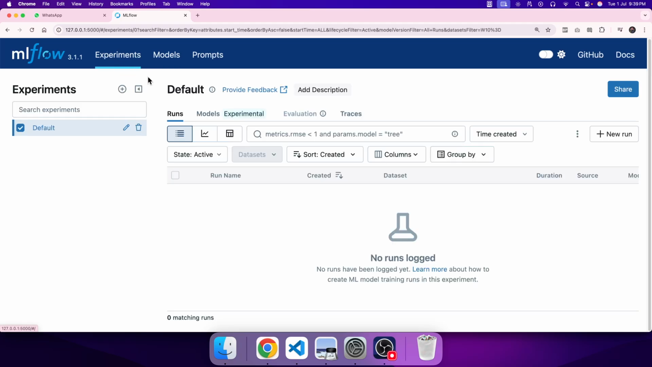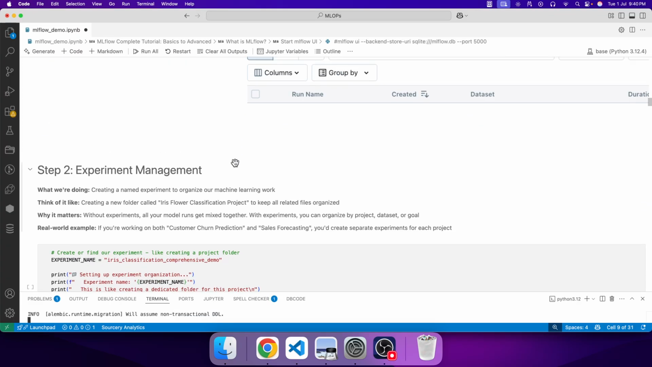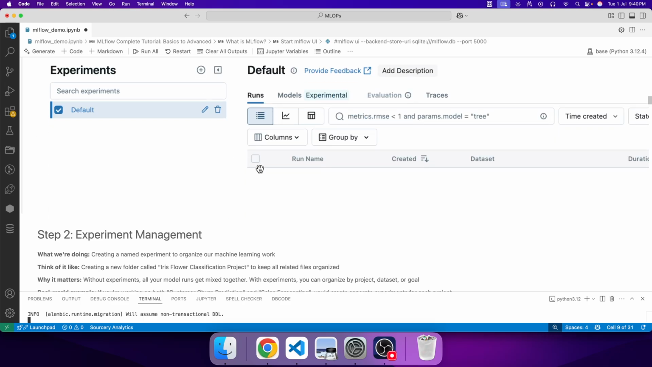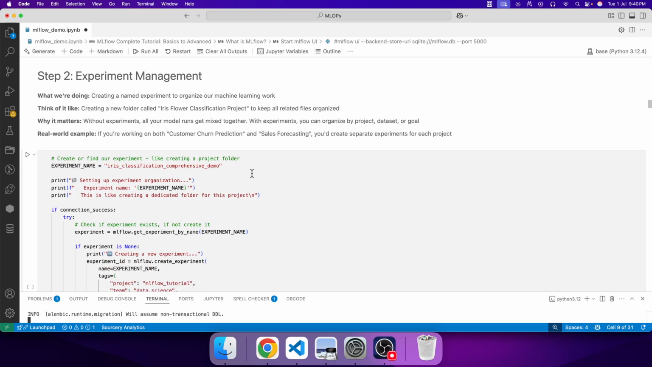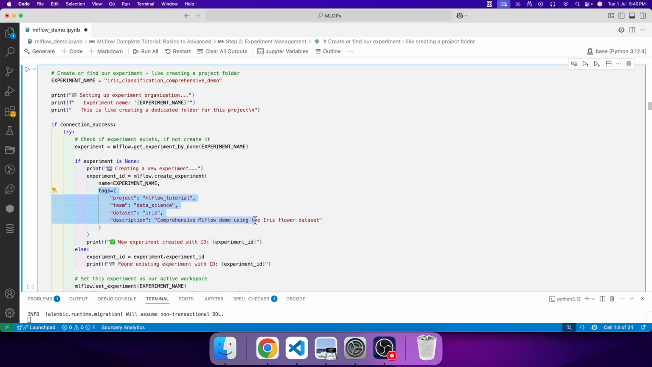And here in the registered models also, there is nothing. It is blank. Now what we are going to do is, after connecting the database, we have launched the UI. The UI is working fine. The next is we are going to create an experiment, and then we'll be providing some information in the form of tags, like project name, team name, dataset.